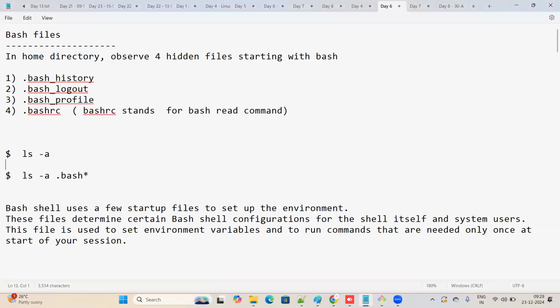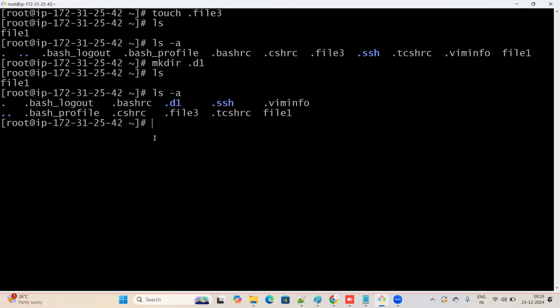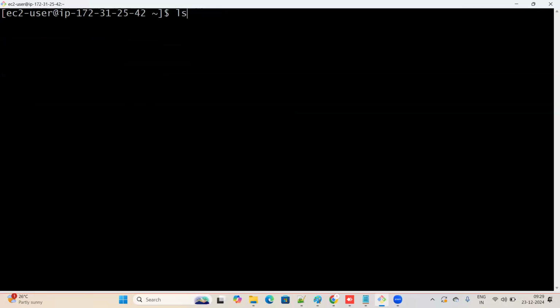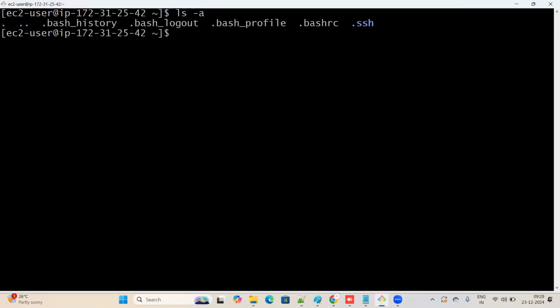Now, the home directory. Once you log in to the home directory and use the ls command, let me log out so that I can be logged in as a fresh user. Clearing the screen. I'm just trying to show you ls -a. How many files are you able to see now? These are the files that we would like to discuss.